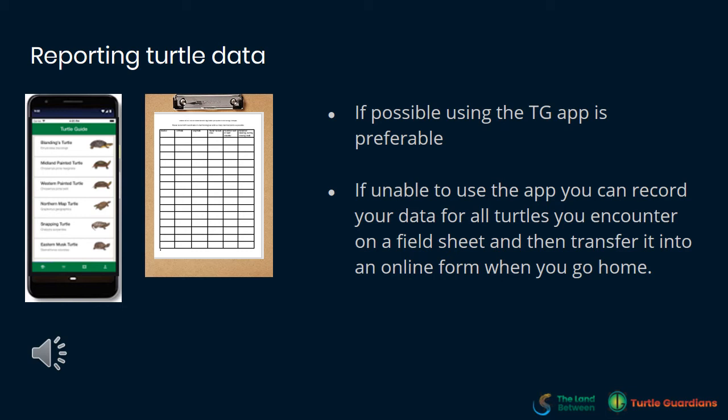If you do not have access to a smartphone, or you, for whatever reason, are not comfortable using the app, that's fine. Then we have included a field data sheet for you to log all the turtles that you find, and there are columns for all of the same information that you would have provided us with in the app, so we'll still get the same information. The only thing is when you get home, if you're going to do it this way, you need to then upload it into the WordPress form that night, so it just means more work for you after the fact.